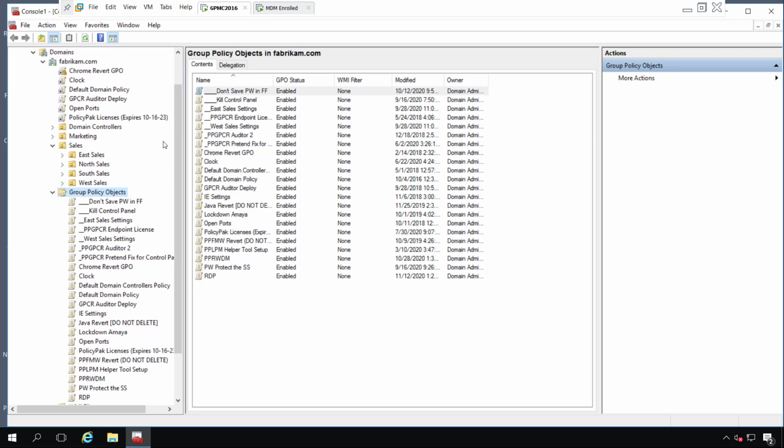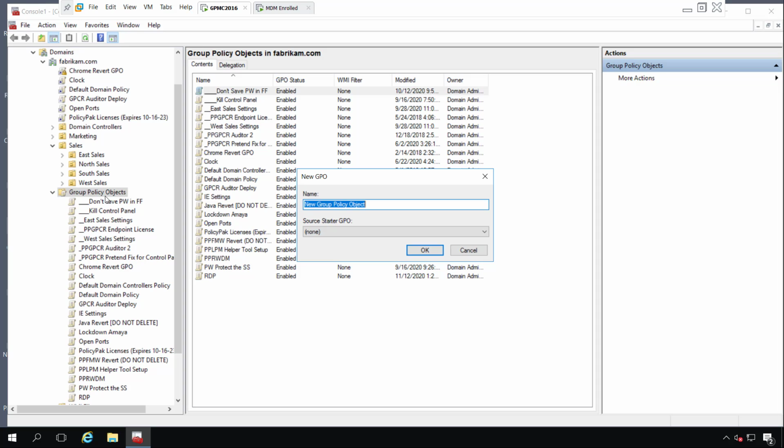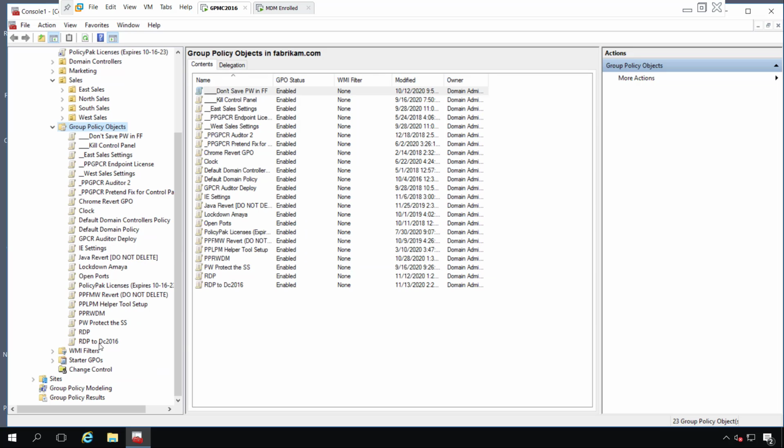So we're going to come over here to our GPMC, and I'm going to create a new GPO just in the group policy object node. I don't need to create it against any particular OU because we're not delivering it that way. So I'll just call this RDP to DC 2016. There we go. All right, let's come down here and edit.